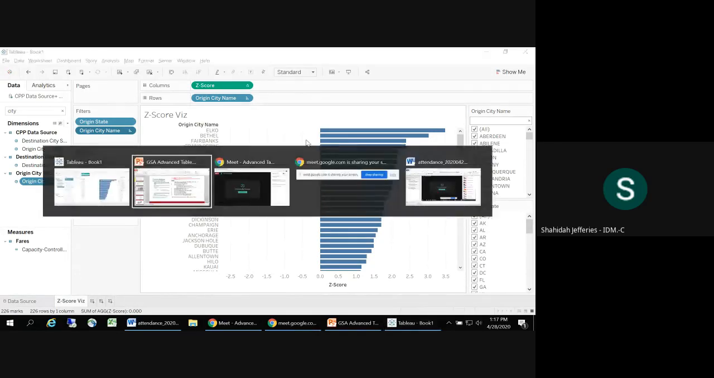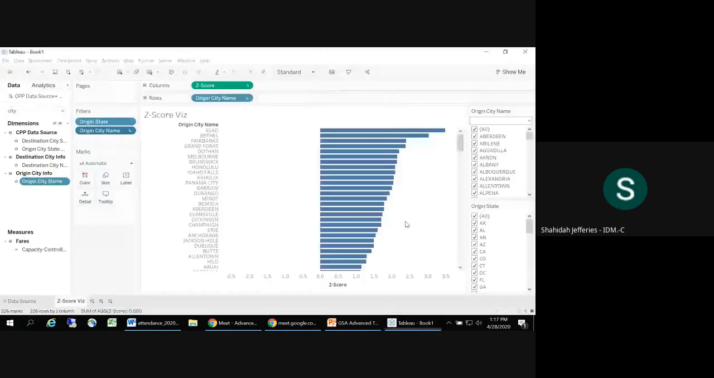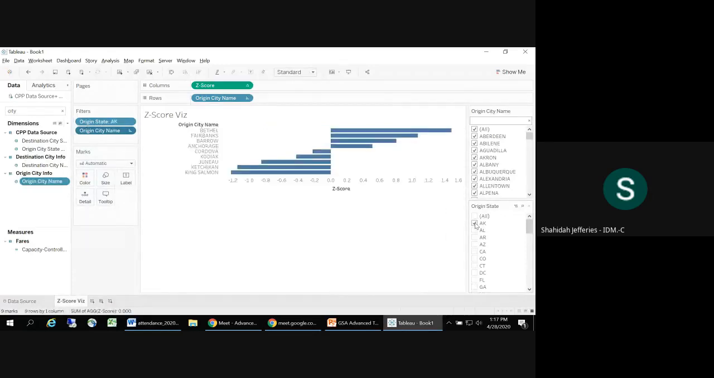So the next thing it wants us to do is to filter everything out, leaving only Alaska. And this is how you can also review one set of data and see how it fits as far as your z-scoring and checking. So that's much easier to digest looking at it per state.